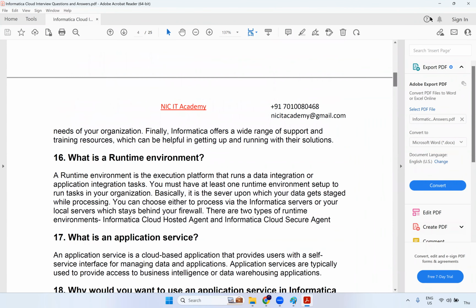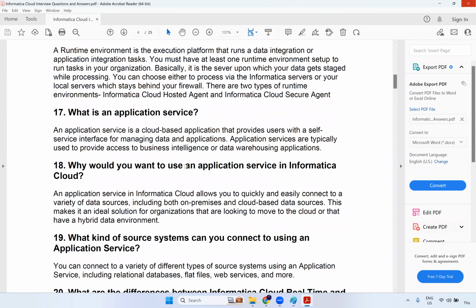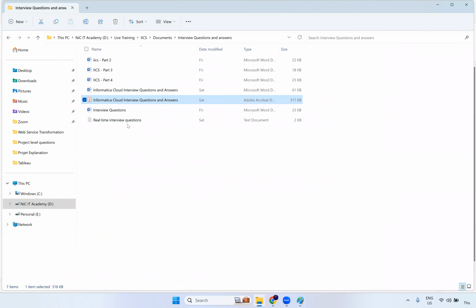If you are planning for any certifications, right, R38 for Informatica Cloud.